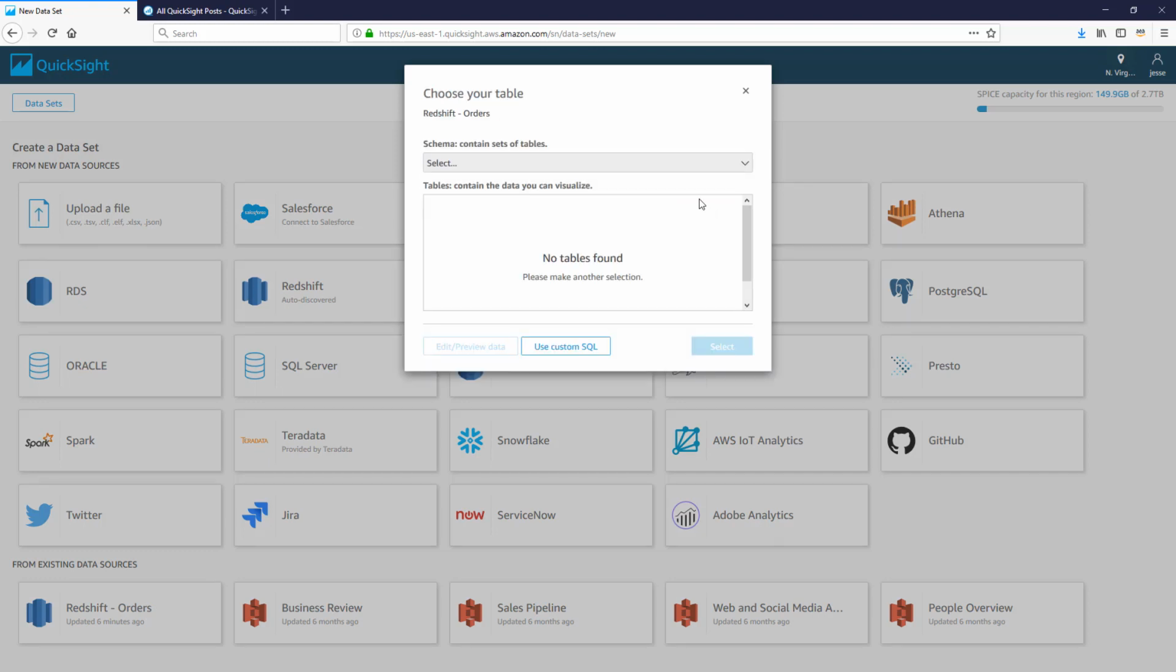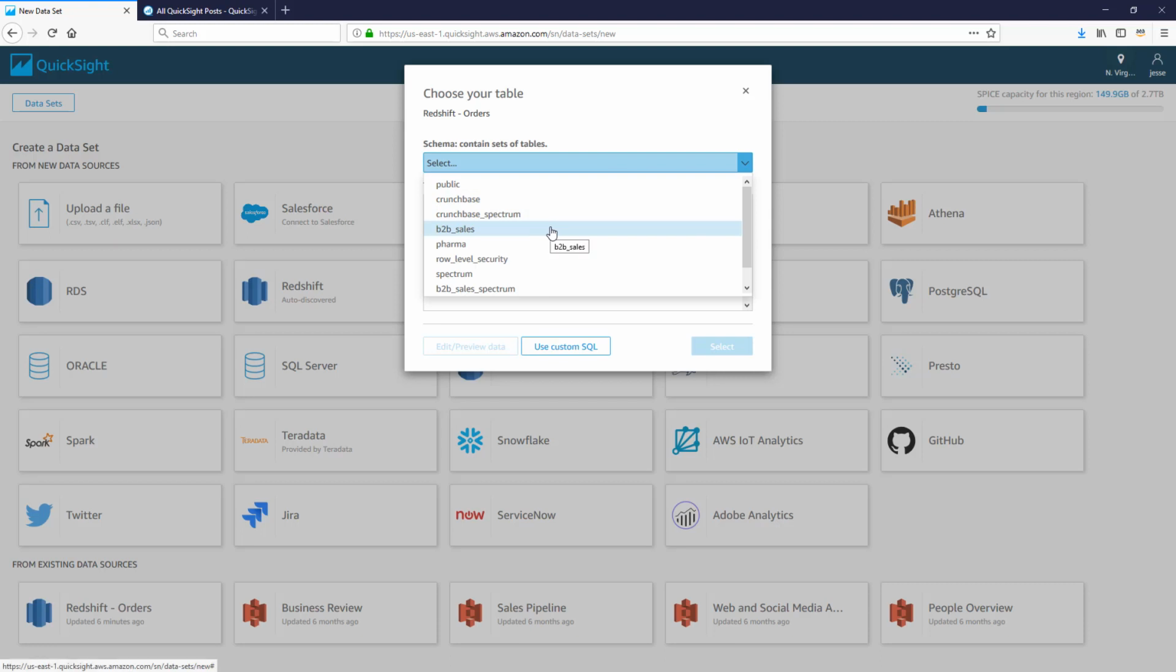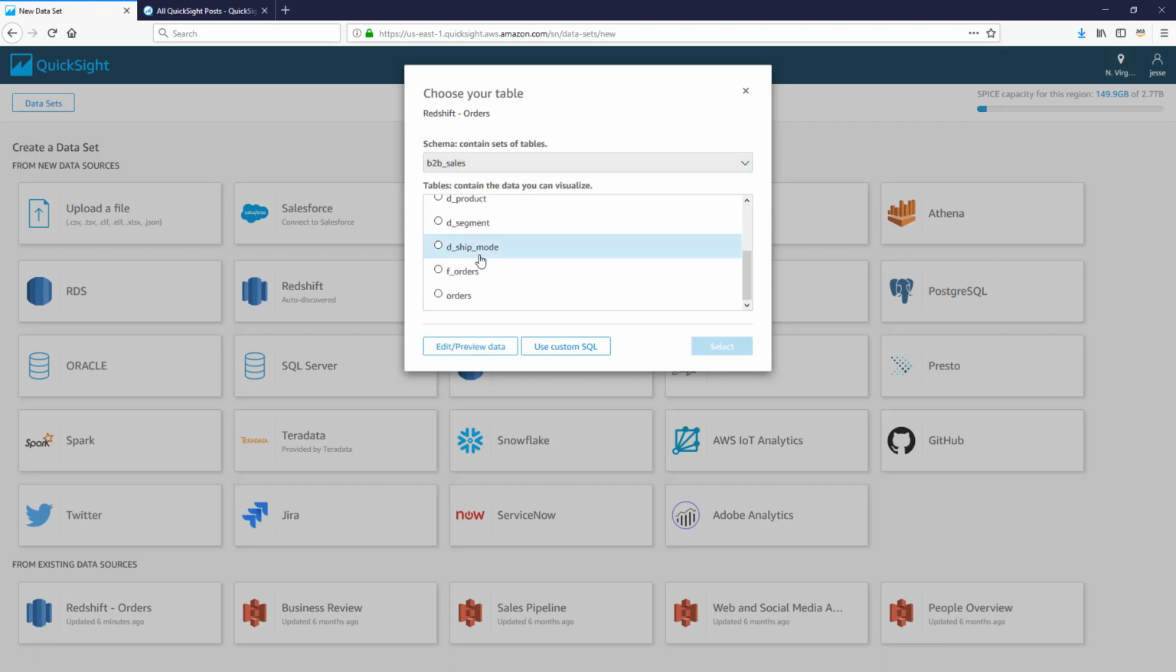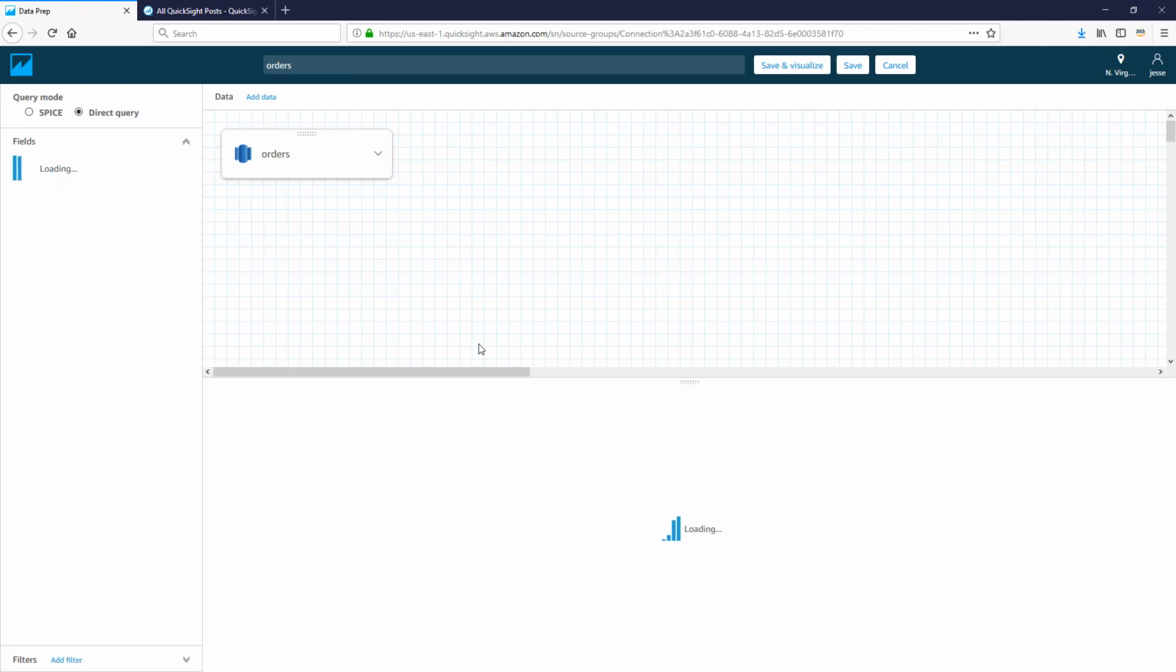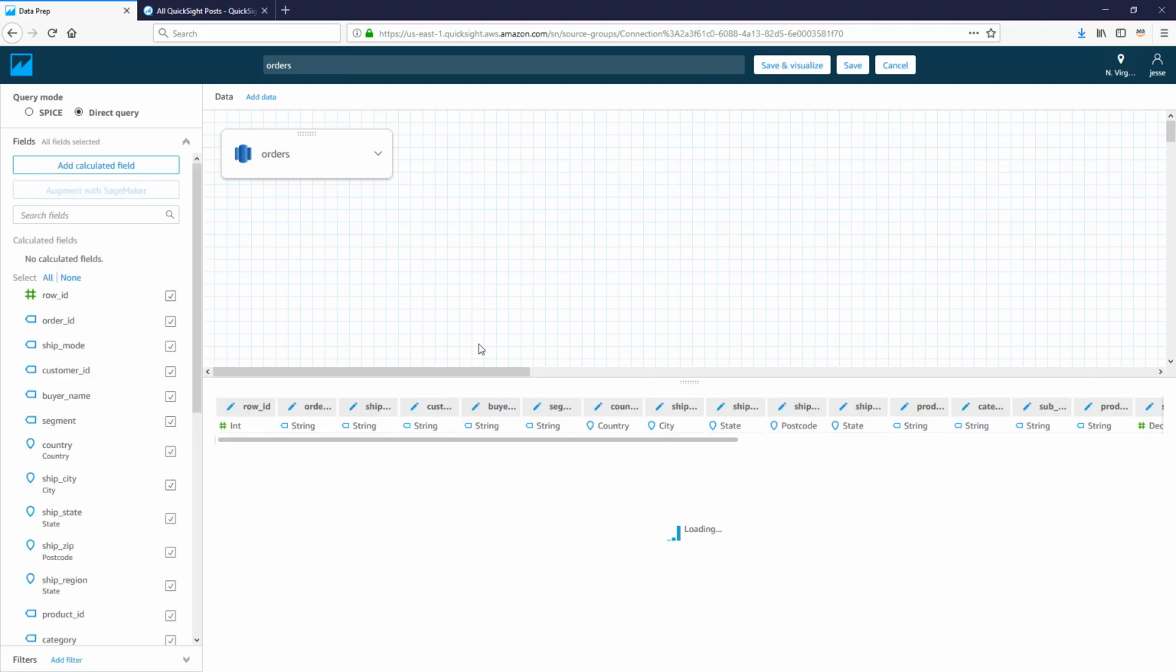So I'm going to use this existing data source and choose one of my schemas here, and then choose a table within that schema. You can also have a shortcut to use custom SQL if you'd like, or you can edit and preview the data. So this is going to bring up our data preparation screen. This is totally optional. You can skip this if you'd like.